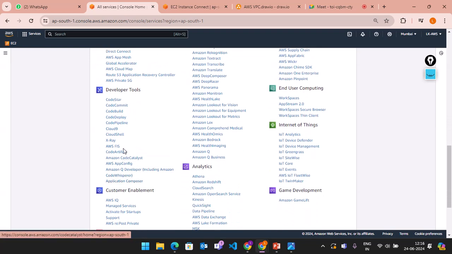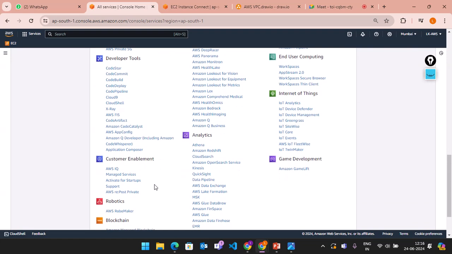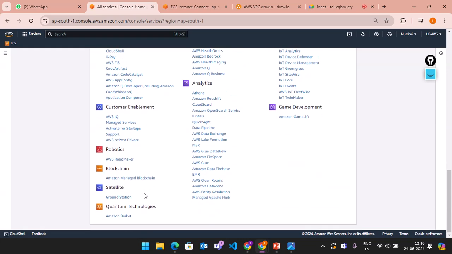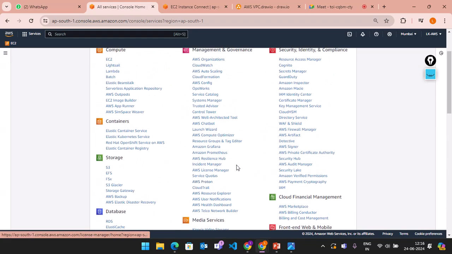Then developer related services. We won't touch these as a cloud engineer. We don't touch this. If you are an AWS developer, they will touch it. DevOps engineers won't touch it. Developers can touch all these things. Okay. Blockchain, there are a lot of services there. You can see the entire services.